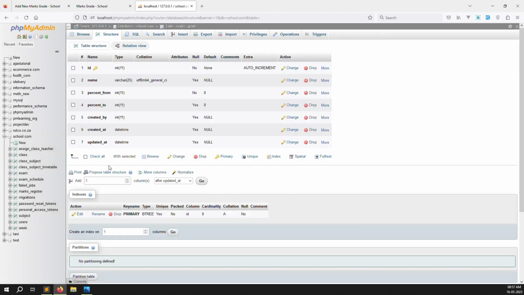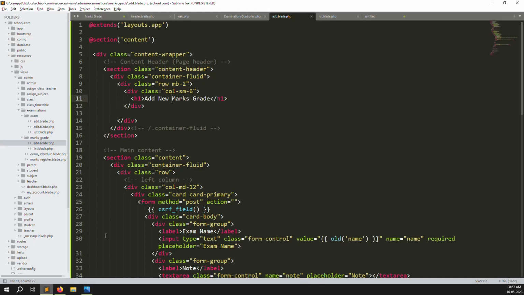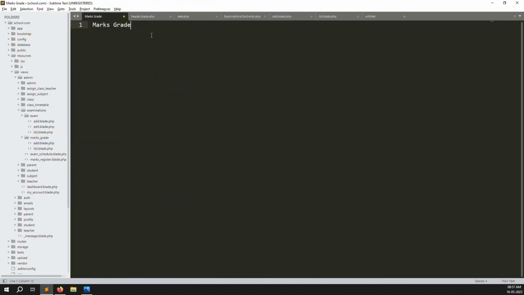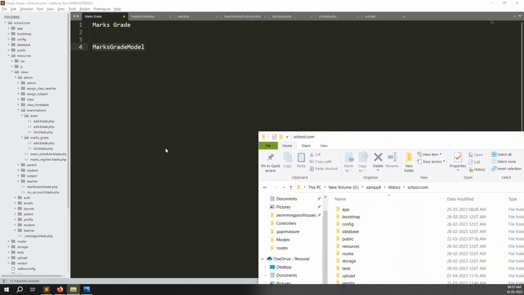So let's create first the marks grades model, not a controller, sorry, model. Inside this model we can set up this table name. Okay, marks grade model. I just copy and I open my code, and after I can create a controller. So just wait a few seconds. I am opening my code. Here is my code.